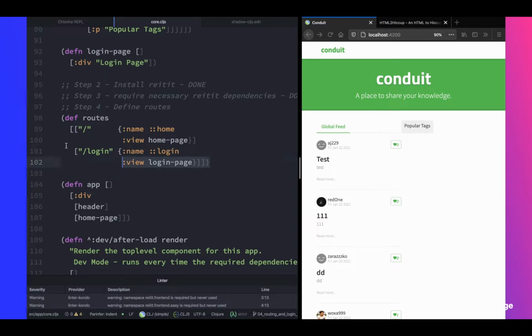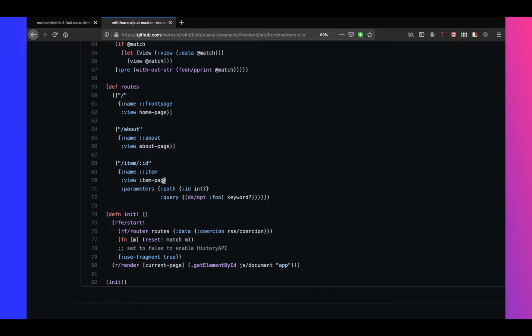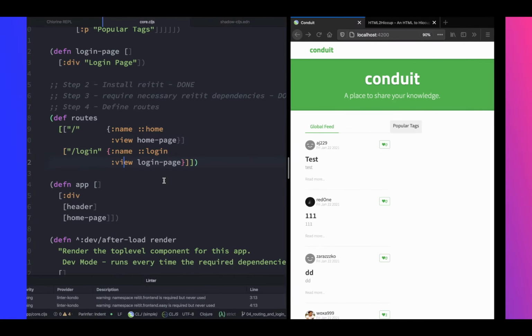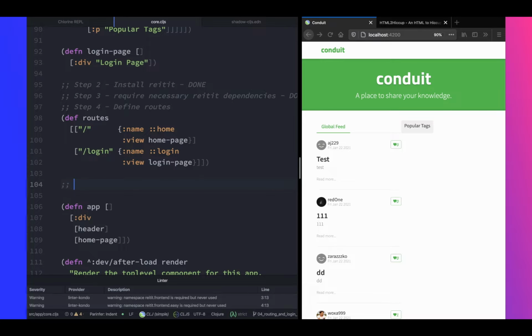Right, so next, what are we going to do next? What are the steps that we need to do next? Once we have defined our routes, the next step is to define the router state.